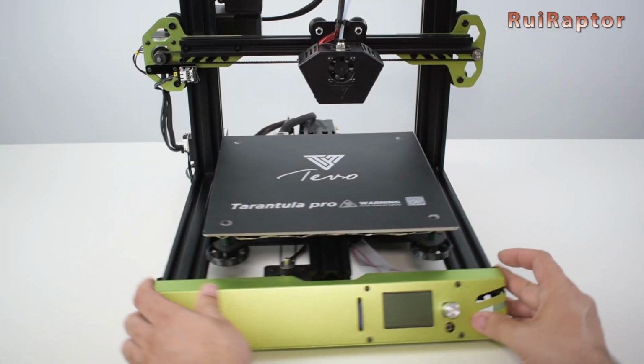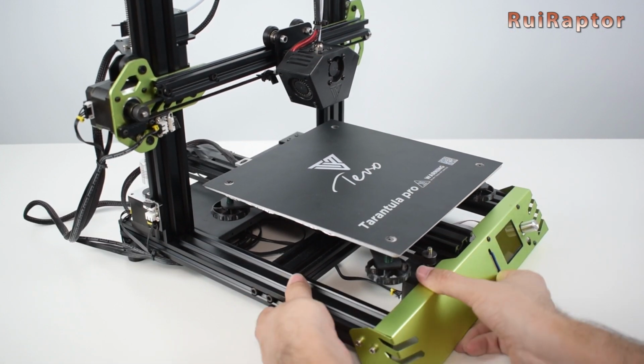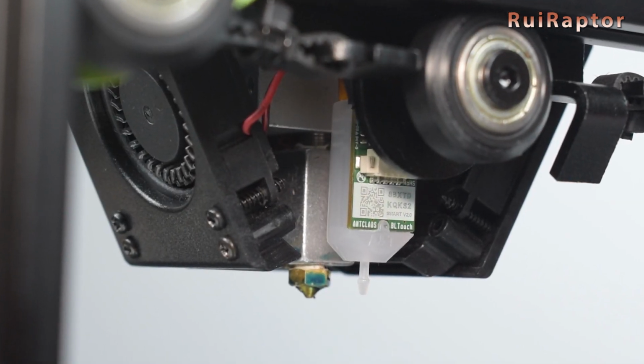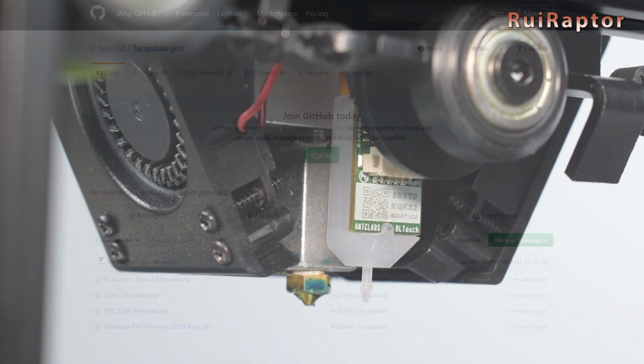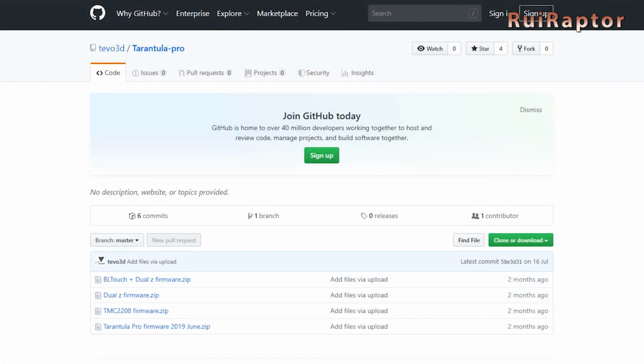Now, it's time to modify the firmware. The firmware at the moment is set to use the mechanical end stop. So we need to flash a new version set for the BLTouch. If you go to Tevo's website, you will find a firmware ready for the BLTouch available for download. You can also get your own firmware version and modify it for the BLTouch sensor.